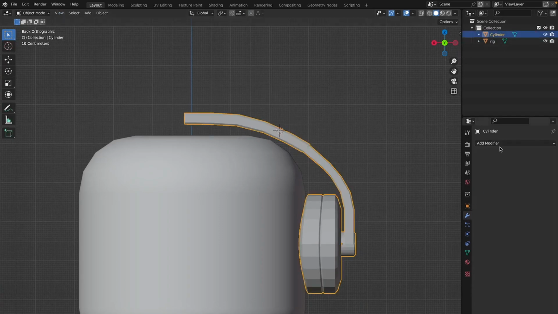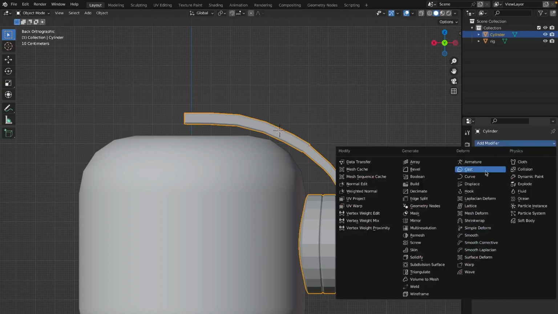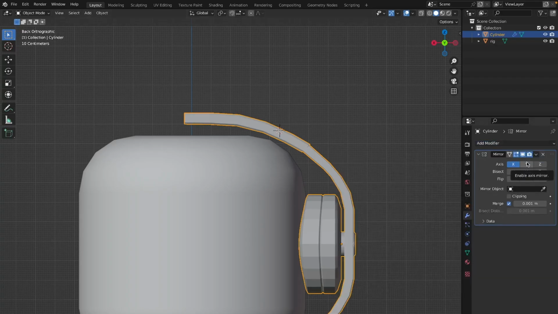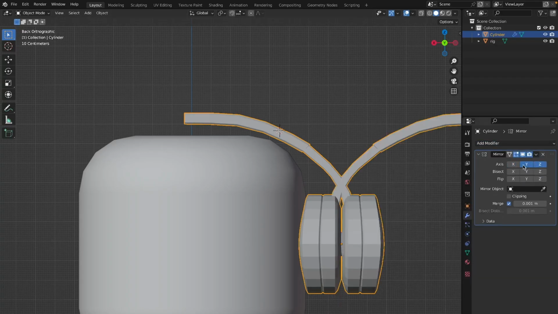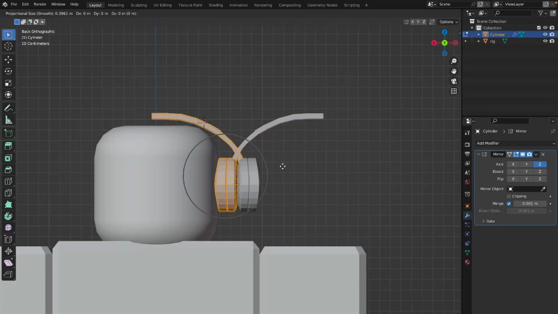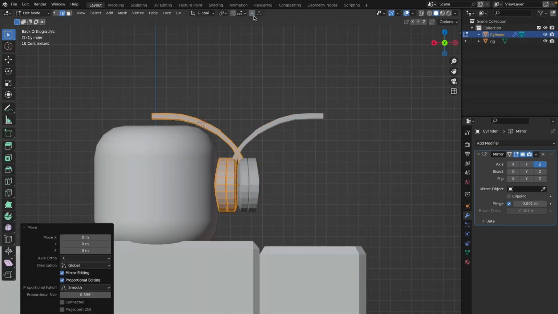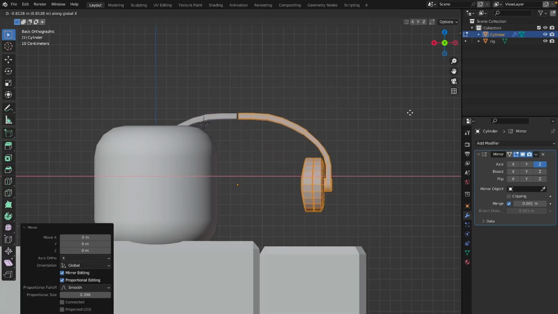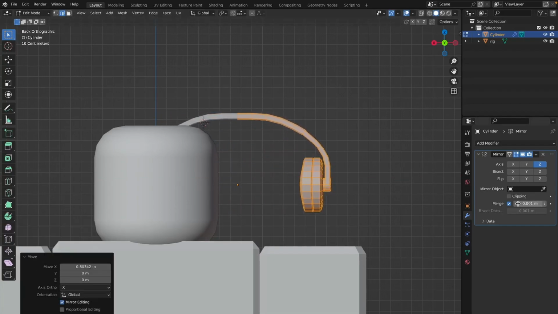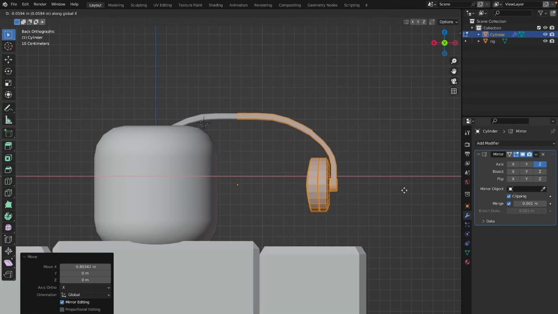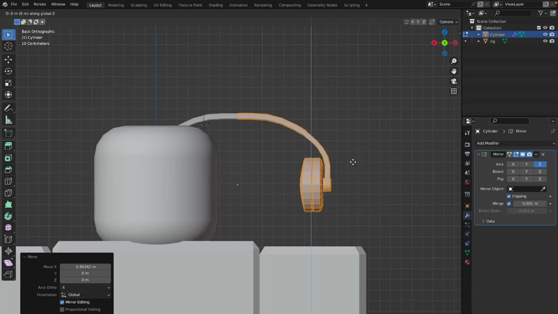While it's selected, go to the modifier tab right here, add modifier, just add the mirror. Make sure the axis is the Z axis, so tab into edit mode, G and X. I need to turn this off. G and X, and just move it to right about here. And then turn clipping on, because if clipping isn't on, our objects just don't interact. But if it's on, then they will connect together, and that's what we want. So I'm just going to bring it in.